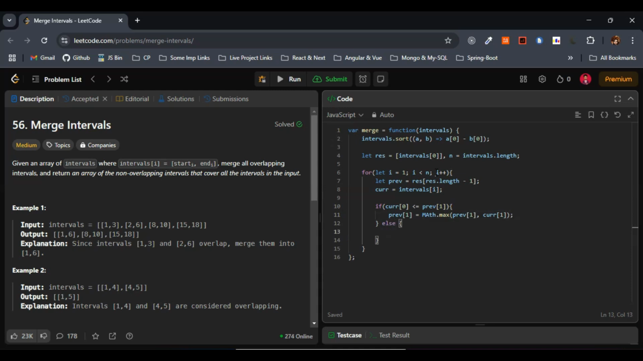Else, what we will do here: if there is no overlap, if we are not merging the intervals, then we will push the current interval directly to the result. That's what we need to do, right? So in this case, I'll just give result.push of current. I hope this is completely clear.